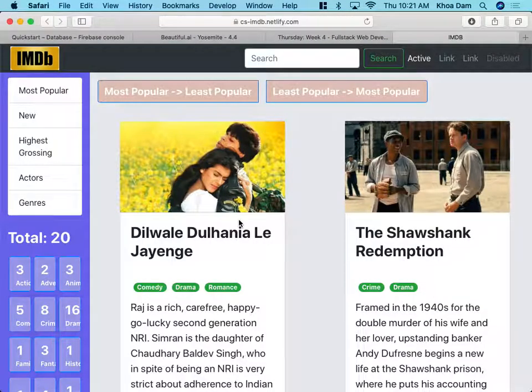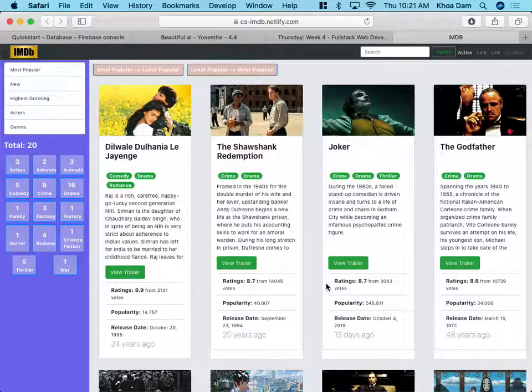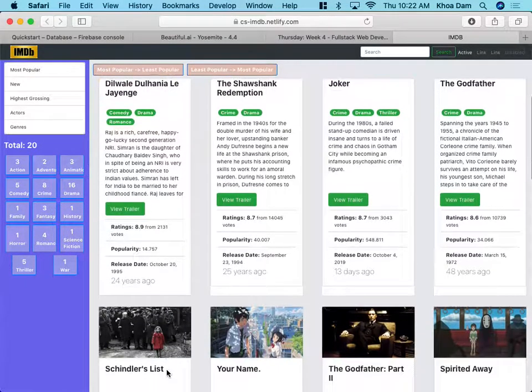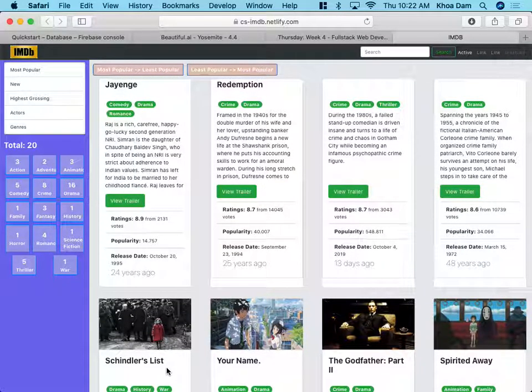All right. So what are the main things that we see, guys? We see a navigation bar, a sidebar, some components that represent movies, right? These components have titles, they have popularities, ratings, additional data. Guess how we get that data?